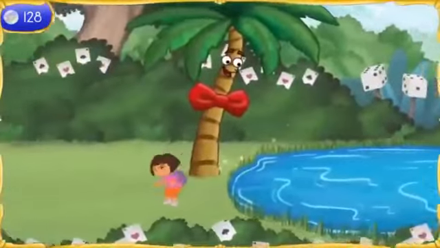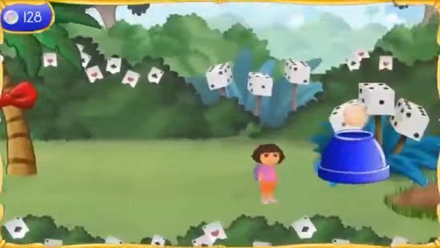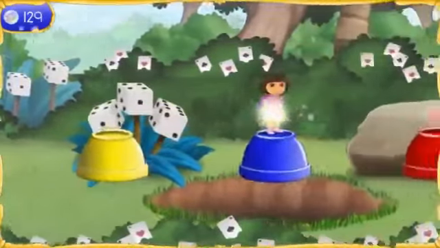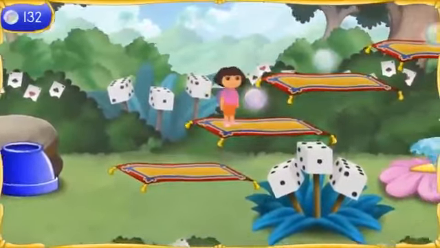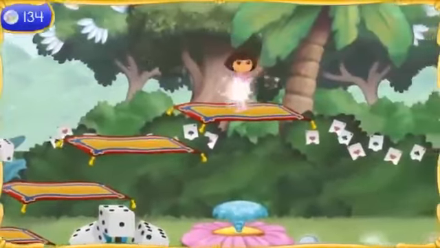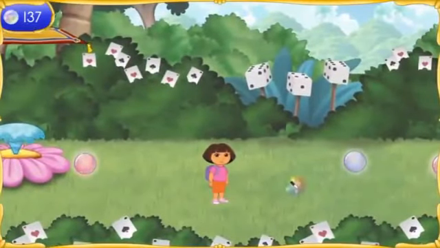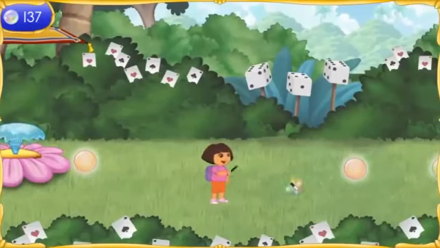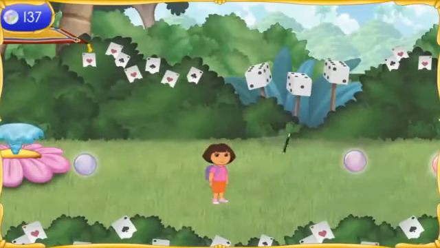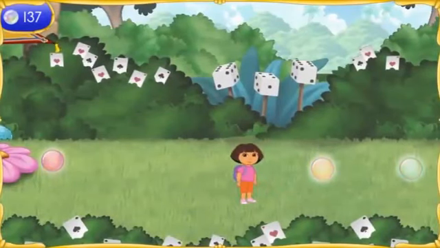We have to go forward to find the wand pieces. I don't think I can get there from here. Is there another way to keep going? Mira! The last piece of the wand. Let's put all the pieces together. Now we can turn Boots back into a monkey. We just have to get home from Magic Land.